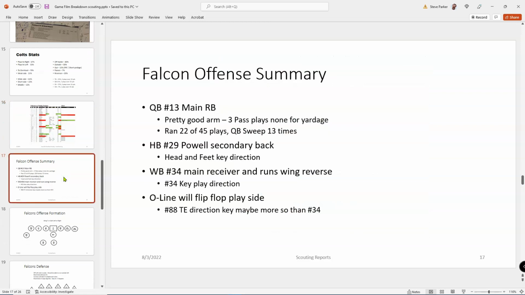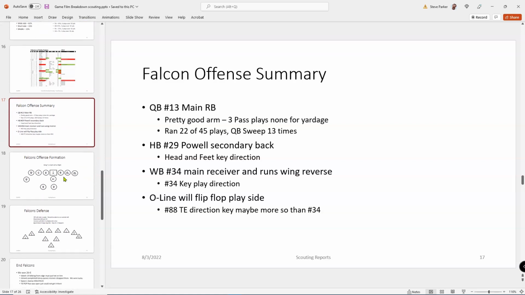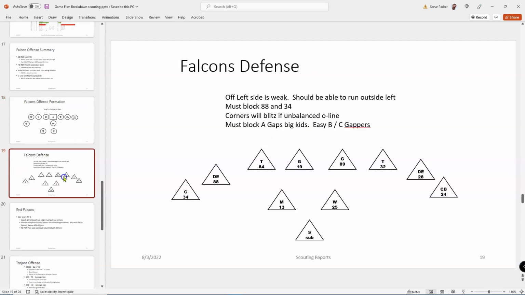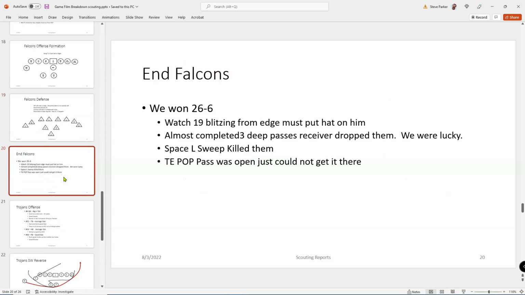Here's a summary on another team that we're running against. I forget that team, but there is that. Here they are. They're running a wing T or split. Let me show you that. I've kind of drawn it up here. This is what their defense would look like. So this is the kind of stuff. I drew it out on paper and then I put it into a PowerPoint at the time. And then I did a summary.